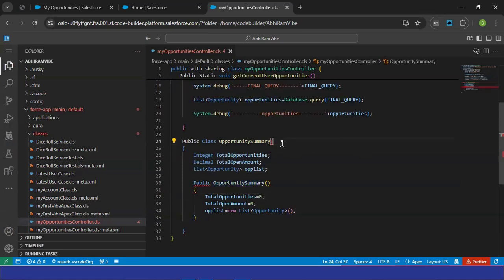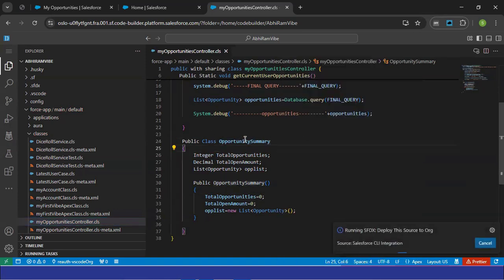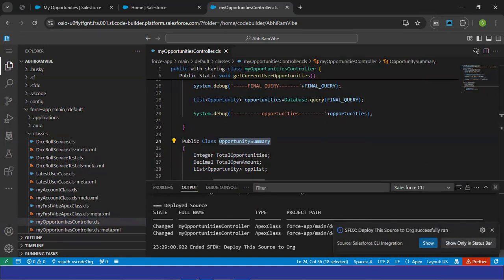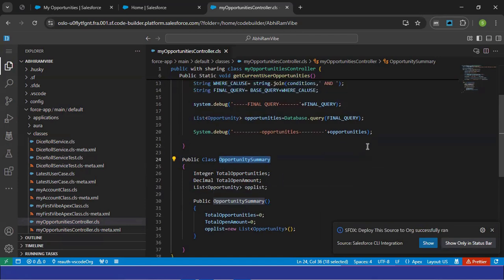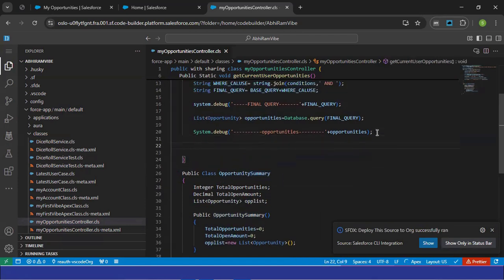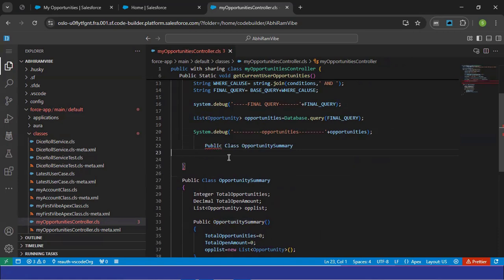Okay, my bad. I was taking it as a method symbol. That is the problem. Actually, it is a wrapper class, right? Let's deploy. This OpportunitySummary is the wrapper class. So now we have deployed successfully. Then here we have to take the OpportunitySummary, sorry.